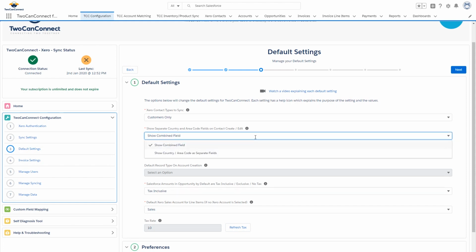The next option we have is whether we want to show combined phone and fax fields on our contacts or as separate fields. Xero Contacts have the ability to have the country code, area code, and number in 3 separate fields, so we can replicate this within Salesforce, or we can choose to show a combined field.